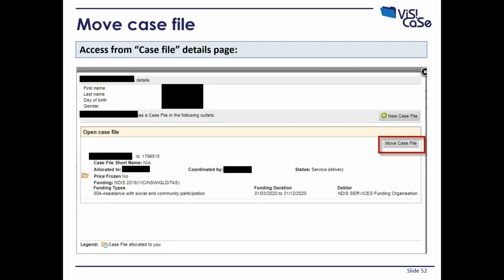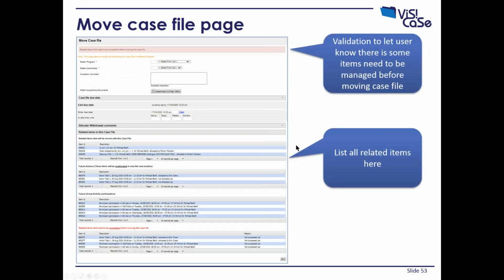Now in the system, we have the ability to move the case files as well. The button can only be seen by the users who have access to the case file. For example, I'm working in location A and the client has an open case file in location A. I will be able to see the button to move the case files. So simply go to the client and you will see this button over here. Once you click on this button, the system will check and let you know what are the items that are linked to the open case file.